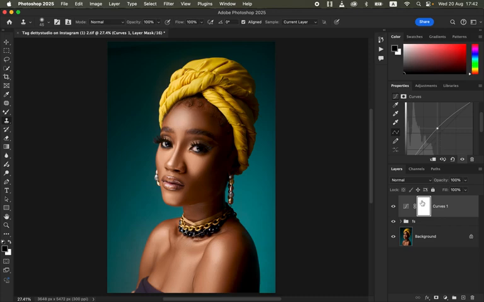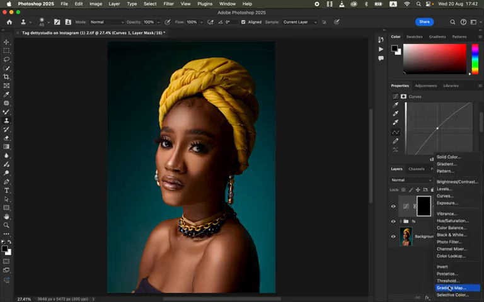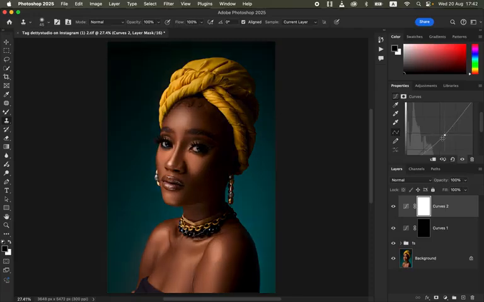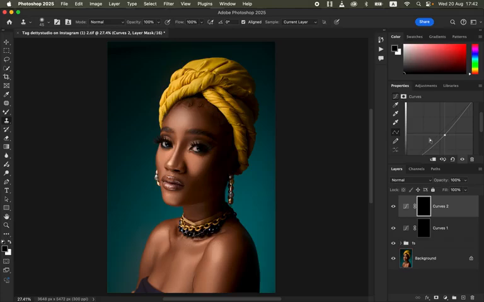With this white layer mask selected, press Ctrl I on the keyboard, or you can use Command I, to invert the effect. Then do the same for the darkening process: click in the middle and drag that down to darken the image slightly. Press Ctrl I, or you can use Command I on the keyboard, to invert the effect.